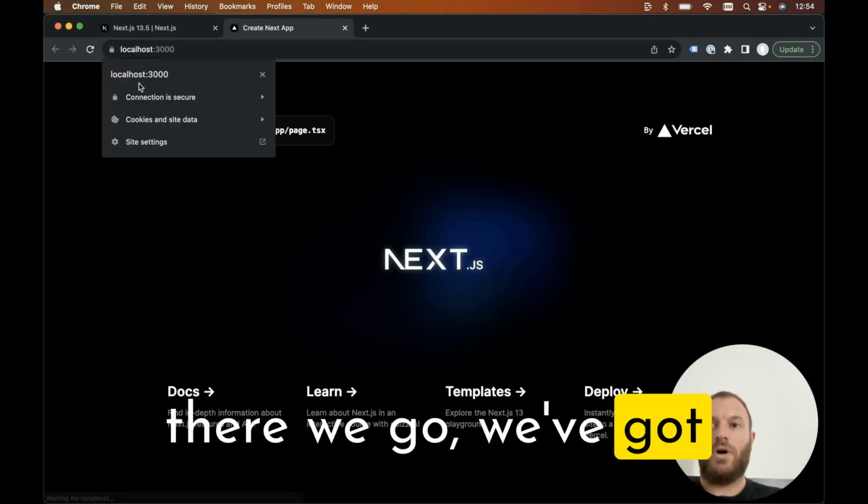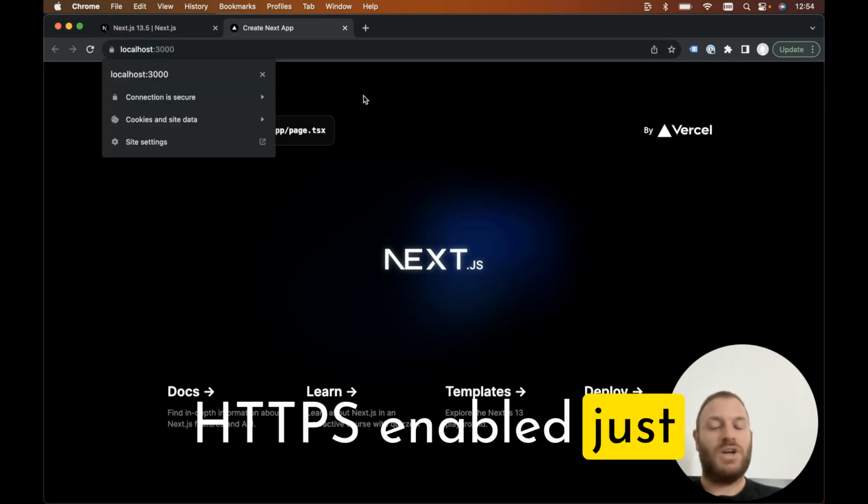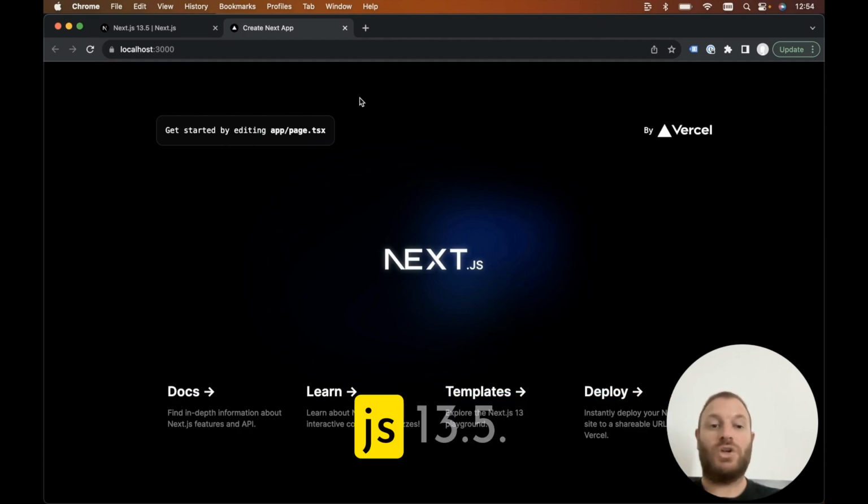And look at that. There we go. We've got HTTPS enabled just like that within Next.js 13.5.